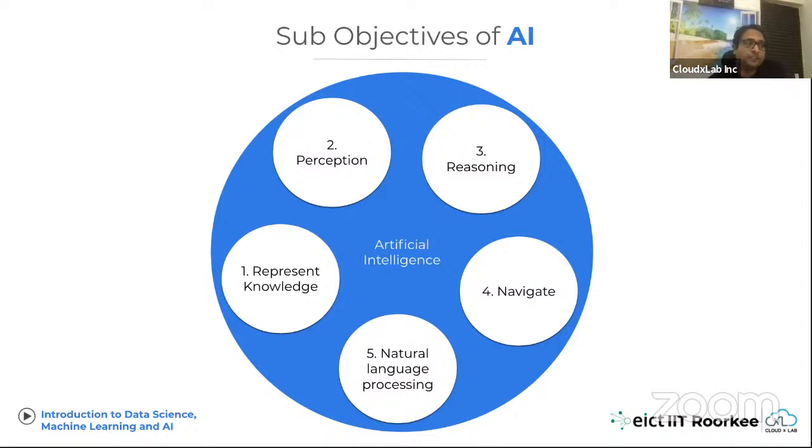The third sub-objective of AI is reasoning. Reasoning in the sense that, can a machine prove a theorem? Can a machine do the logical reasoning of playing a game like chess? The next one is navigation. Can the machine navigate or move from one location to another without bumping into things and choosing the fastest possible route? And the fifth sub-objective is natural language processing. So these were the five sub-objectives of AI. If a machine is able to achieve these sub-objectives, we will call that machine intelligent, or artificially intelligent.